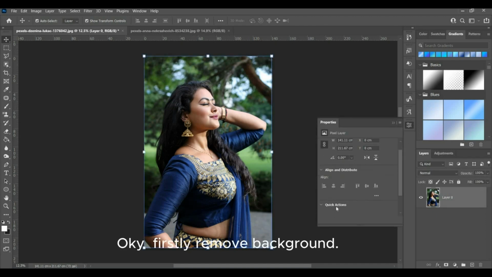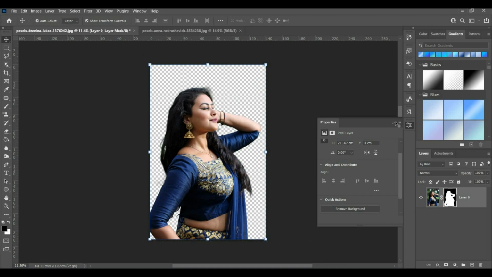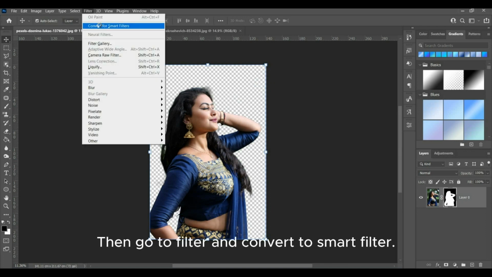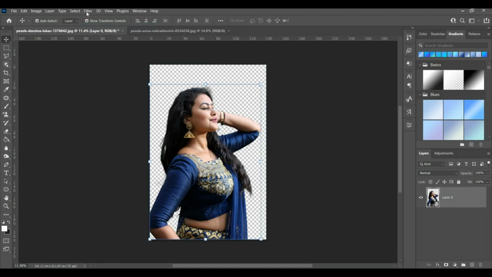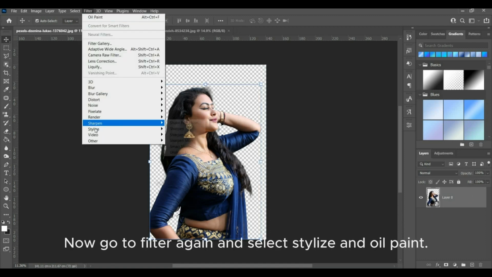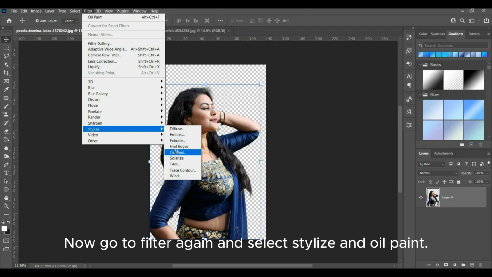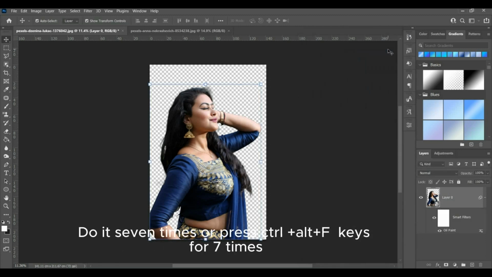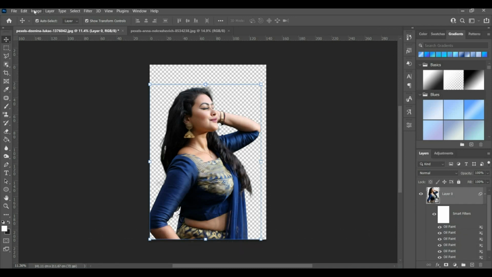Okay, firstly, remove background. Then go to Filter and convert to Smart Filter. Now go to Filter again and select Stylize and Oil Paint. Adjust the values like this and press OK. Do it 7 times or press Ctrl plus Alt plus F keys for 7 times.